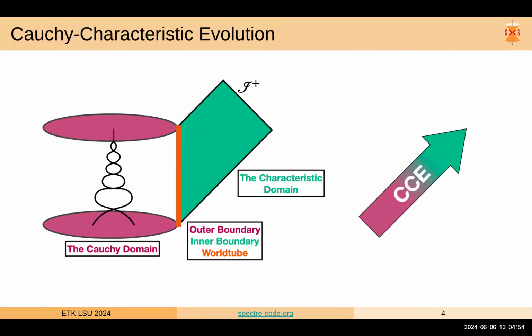An alternative method for extracting gravitational waves is doing a Cauchy characteristic evolution. And you'll notice here that it says evolution. I sometimes say extraction. We use both, but here I have evolution because it is an evolution of your space-time all the way out to the future. So going through this diagram, you have your Cauchy domain, which is your typical black hole simulation, and it goes out to some finite coordinate radius. You then have your characteristic domain, which instead of being sliced with spatial hypersurfaces, you now have null hypersurfaces, and they go all the way out to future null infinity.